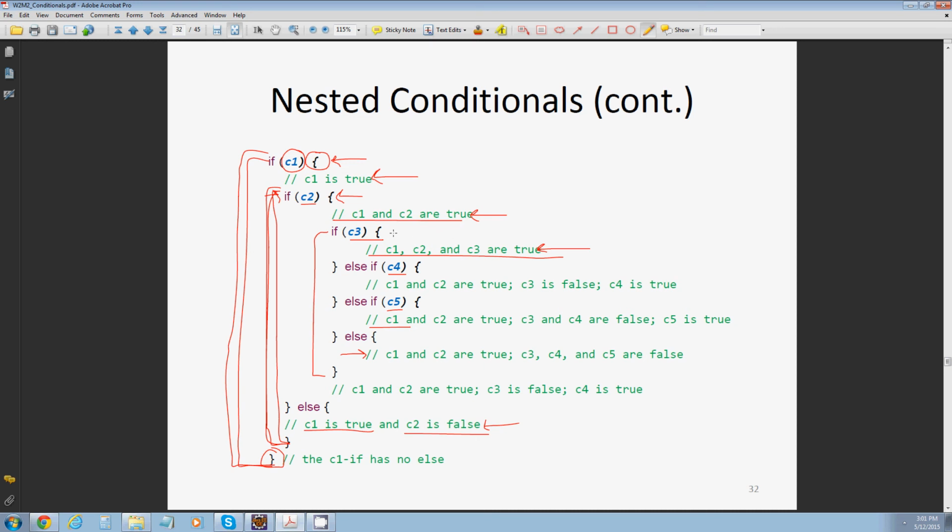So again, you can see how brackets are really important, because they group everything together and they define which parts of the conditionals are linked to each other. But the indentation is really important too, because it helps the reader understand what's going on.